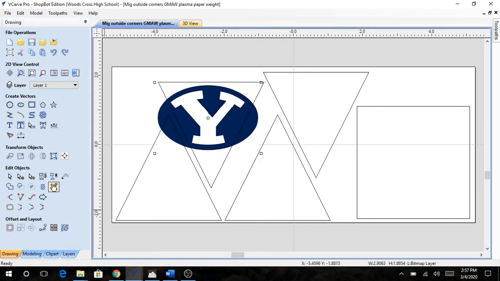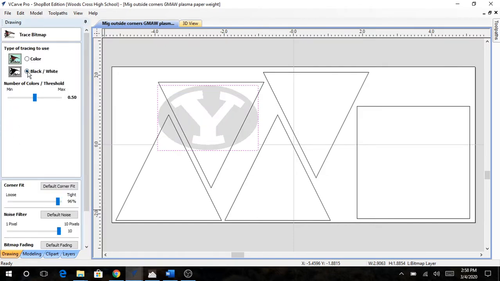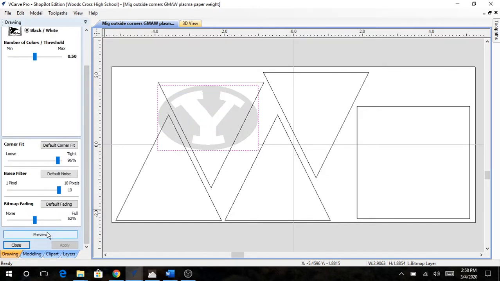Now the next thing I need to do is trace it. So over here on the left under Create Vectors, there's the Trace Bitmap button. And click that, black and white, preview it and see what that looks like. It looks okay. And make sure you apply it.